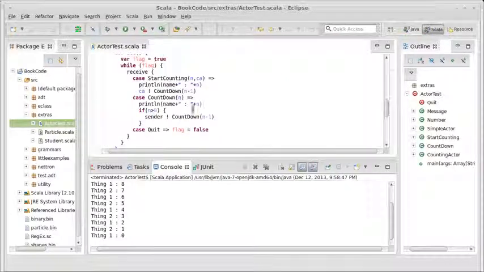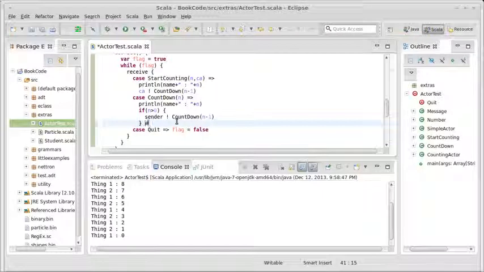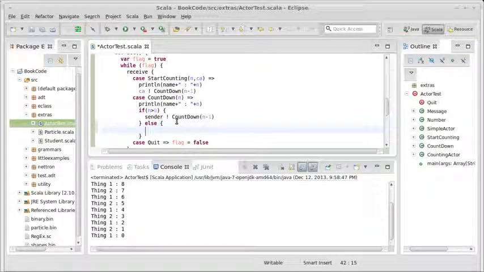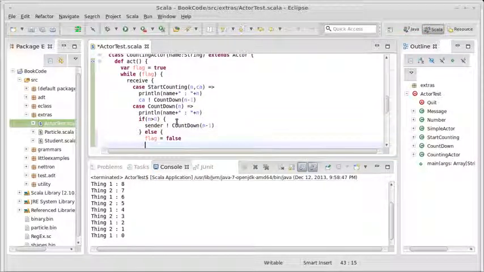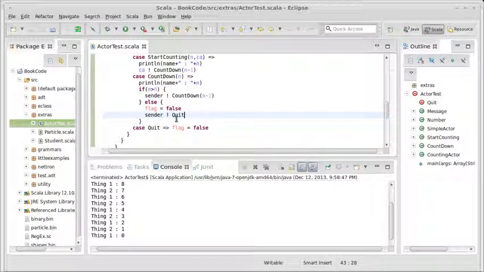Well, we can have it so that at the point where we stop counting down here, in our else statement, we can do two things. The first one is tell this actor to stop, and the other one is to tell the partner they were counting with to stop as well. So now if we run this, they count down from 10 to 0, and our program terminates the way that we want it to.